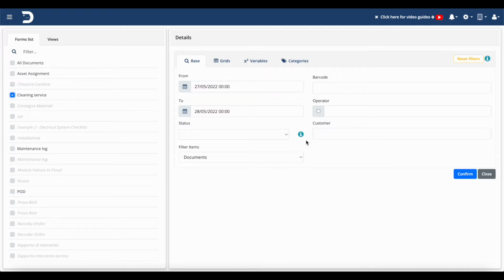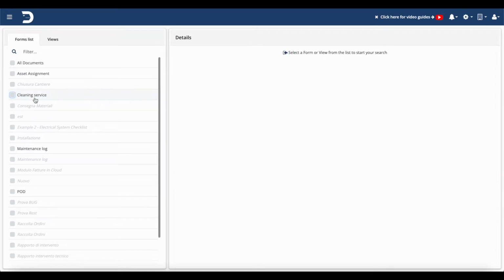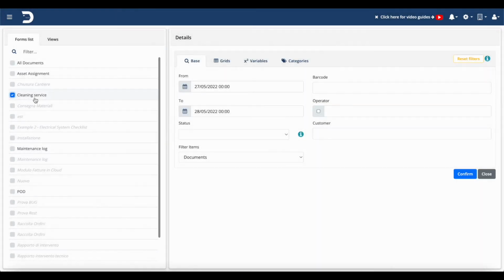In order to filter information precisely, let's click on the name of a form, making sure we are clicking on the actual name and not on the checkbox, as the checkbox is used only to select more forms to include in our selection. Then click on Cleaning Service. Here we will find different filters. What we need to do first is to select the dates we would like to collect the data for.